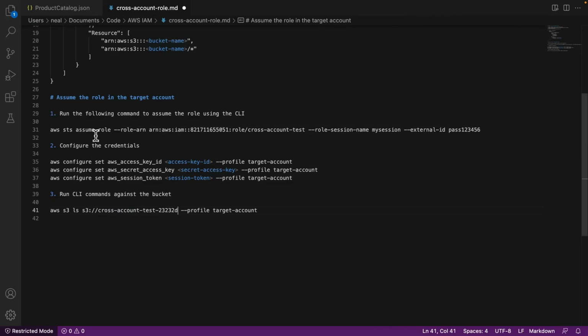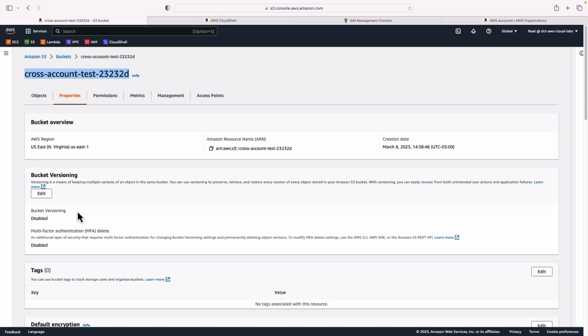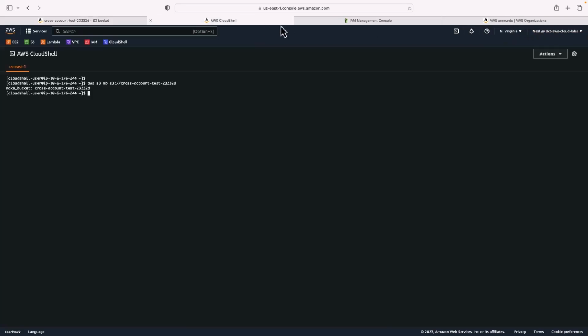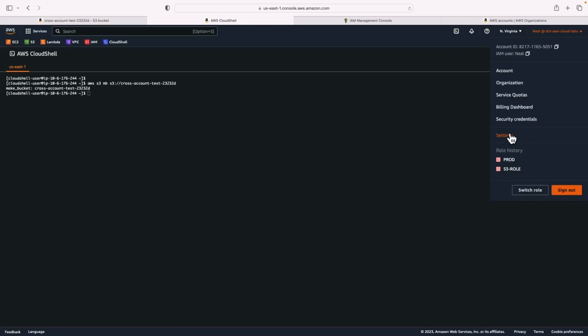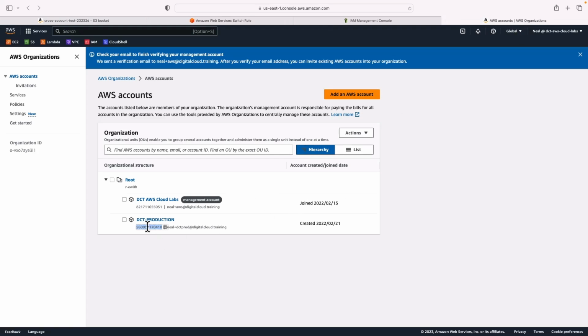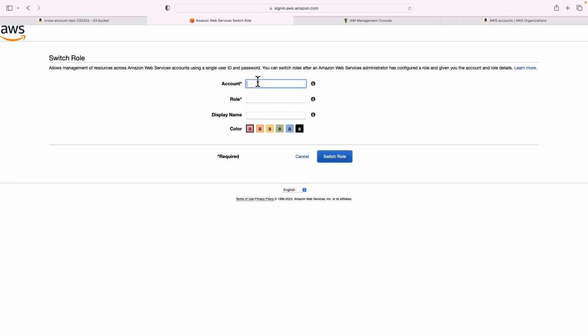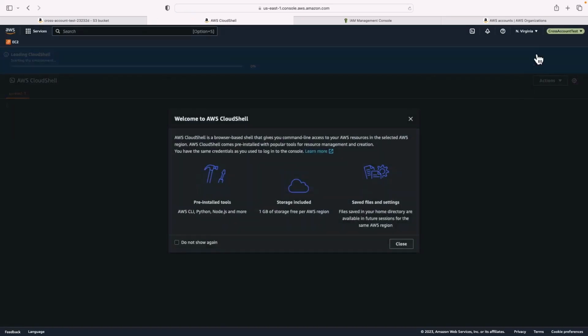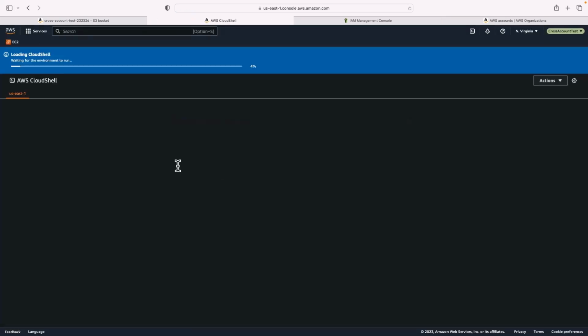So now we have this information. What we can do is switch roles to the second account, use CloudShell to run this assume role command, and then try to issue the list command against the S3 bucket. So the first thing I need to do is switch roles, and let's head over to CloudShell. We'll do it from here. I'm going to click on switch role. I need the account ID, so I'm just going to come back to organizations here and copy this account ID, put that in. The role name is the standard organization account access role, and then for display name, I'm just going to put this as cross account test. And let's make this one green, and then simply switch role. So now I've switched roles to the second account, and it's loading CloudShell for me.